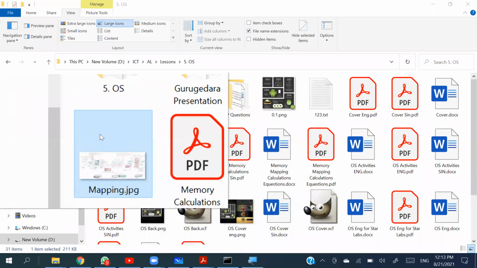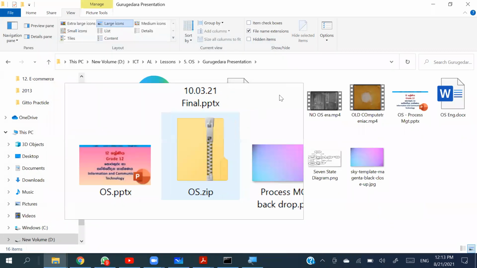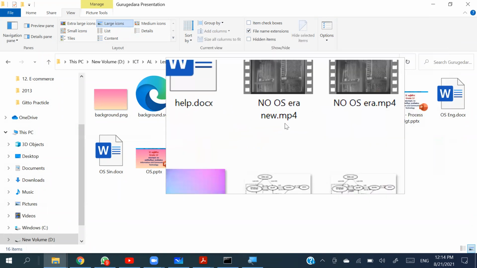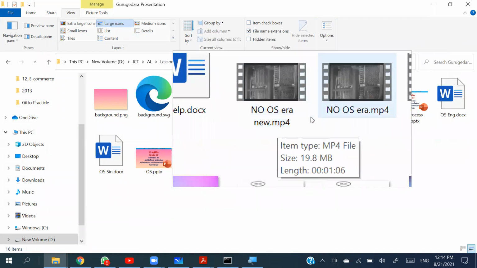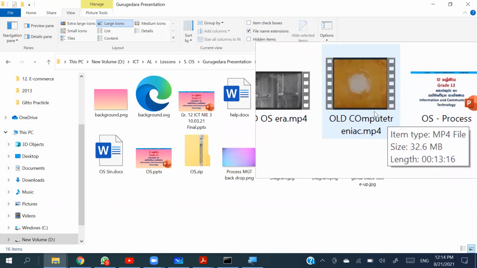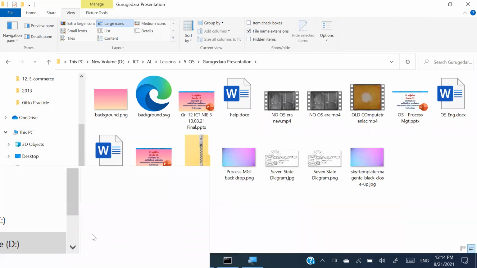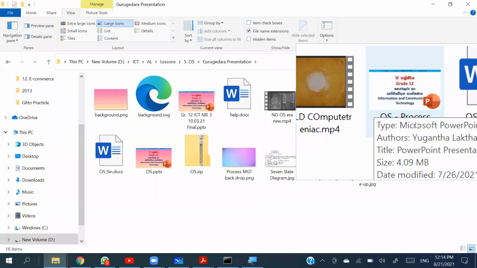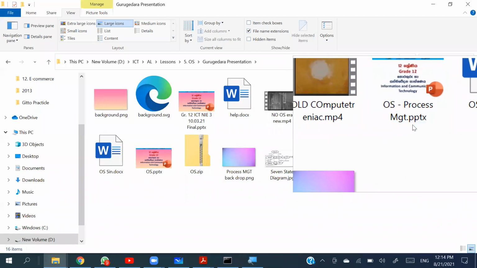And if you think about a particular video, here it has MP4. Those are video files, MP4, right? And for PowerPoint, it has a different extension, PPTX, right? So likewise, there can be many different extensions.